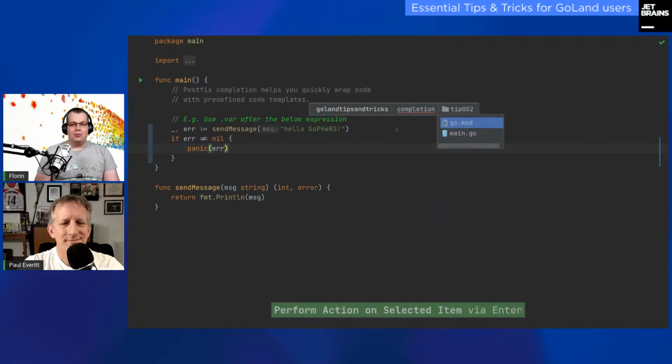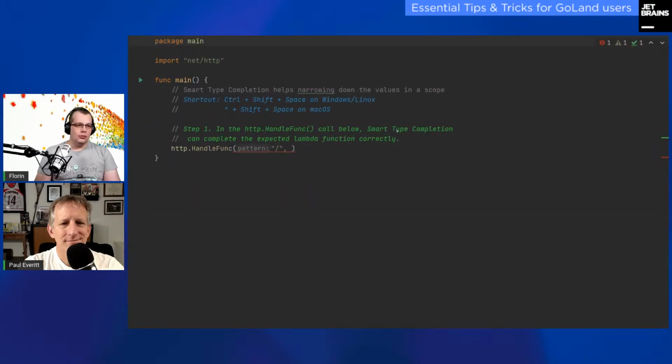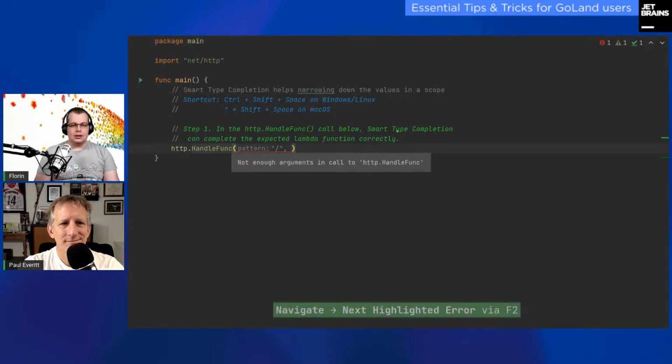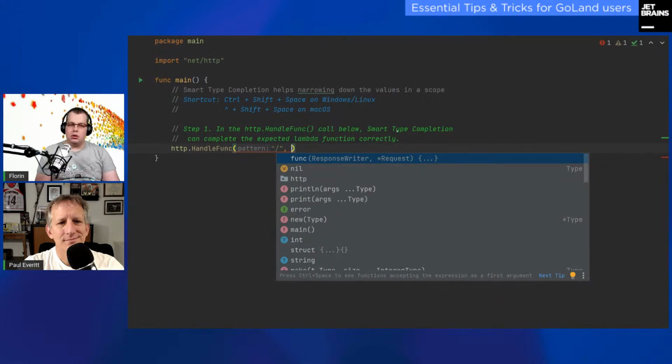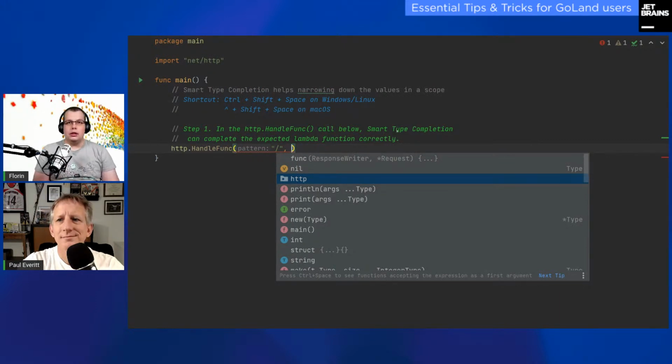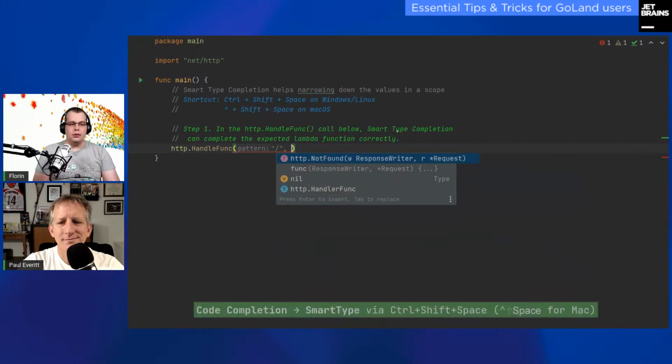And one last tip from here, it's tip number 2, the smart type completion. Let's jump quickly to where we should invoke completion here. And if we do that, you'll see that the IDE tries its best to prioritize what it thinks you may need, but also there's a bunch of other things that may not be needed, like, for example, the HTTP package here. So how do we quickly filter that list to only what's relevant for us? Well, smart type completion does that.